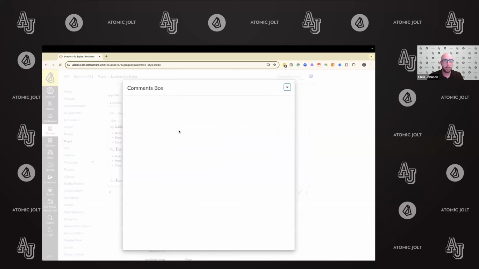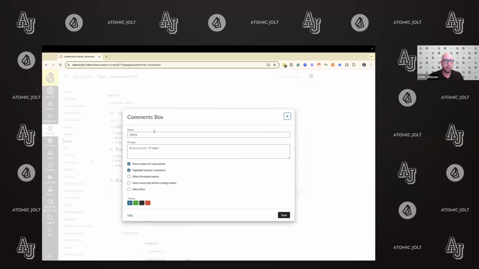So I'm going to embed a comments box with Atomic Discussions. And we're going to call this real quick, transformational leader. And then similar to Atomic Polls, I have some settings here that I can choose and ensure that this interaction is exactly what I want.